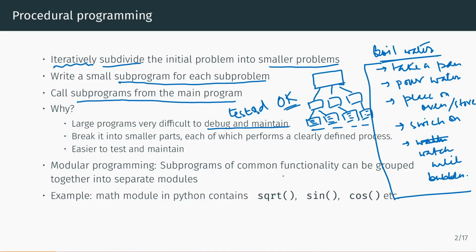Once you know all your subprograms are working, tested to be correct and stable, you can then call these subprograms from a larger program. So you don't have to test the large program from scratch. I mean, you'd obviously test it again, but it makes it much easier, if there is a problem, to figure out where the problem is and fix it. So that's the advantage of procedural programming.